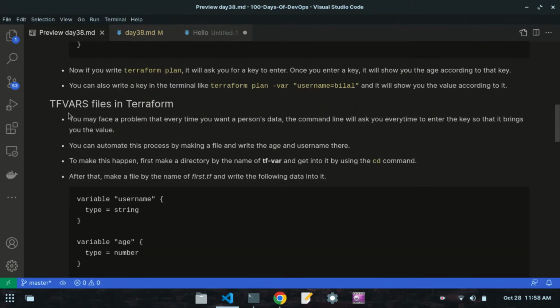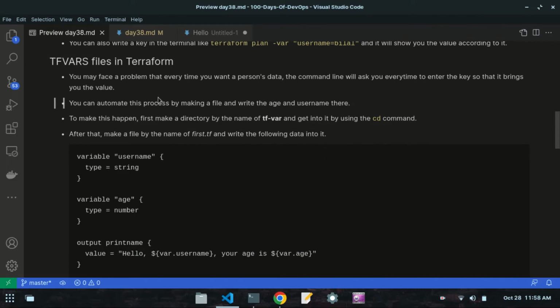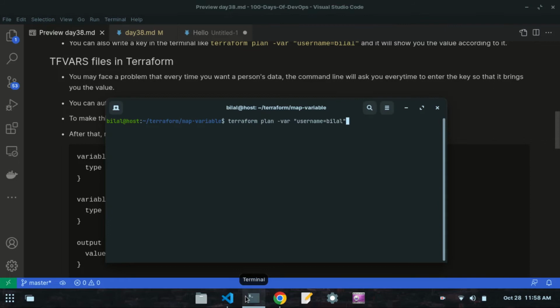So now let's move to the TFVARS file in Terraform. So what does this mean? You may face a problem that every time you want a person's data, the command line will ask you every time to enter the key so that it brings you the value. Alright, so I have shown you that every time you want to enter data, it will ask you here.